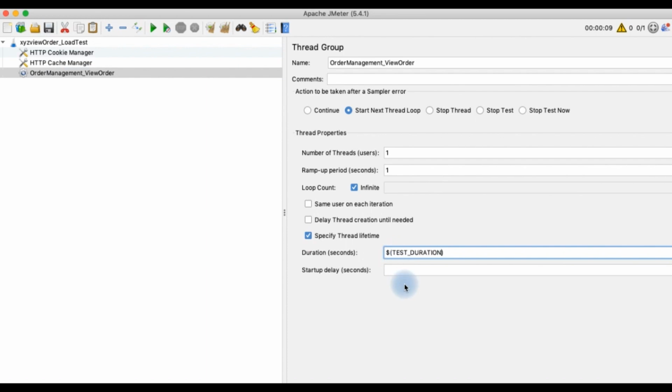Test duration. There is no startup delay required here because we need to run without delay, right? We need to start our test as soon as we hit the run button. Awesome, let's move to the next step.